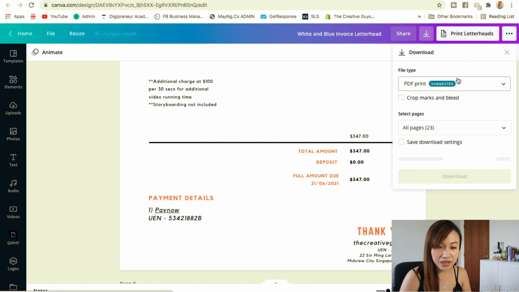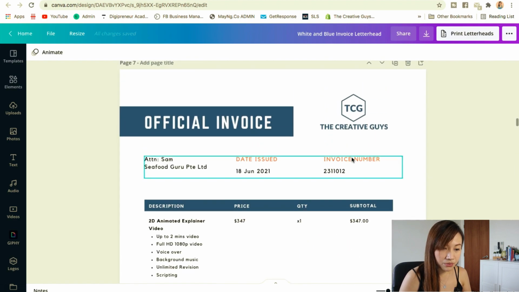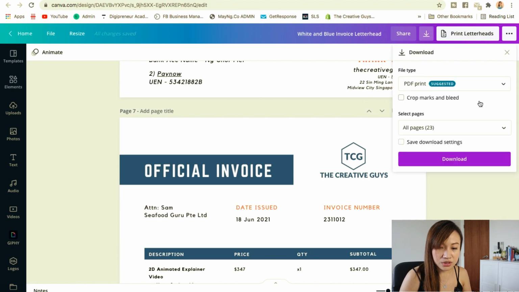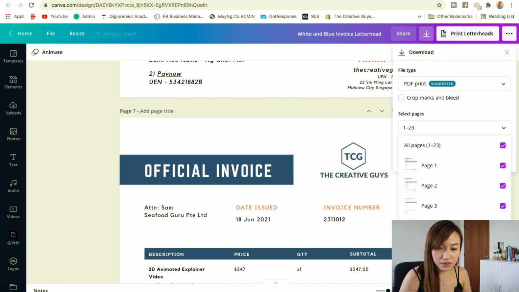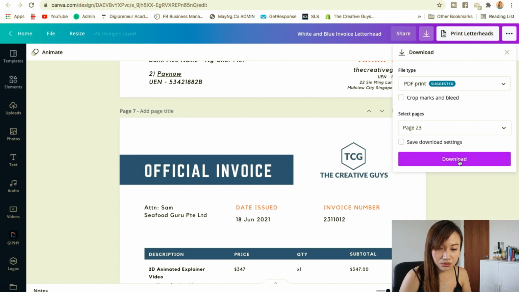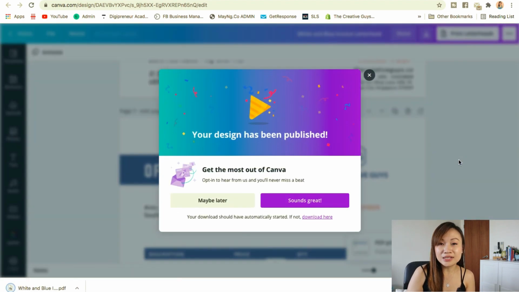Okay, save this as PDF. Print, and you can download the page. So for example, I want to save this page 7, right? This is page 7. I just need to download this. Go to untick all, and then just go to page 23. Yeah, and then done. And then after that, just download this page as PDF. That's all. So I will usually email my clients the PDF copy of this invoice or the quotation.